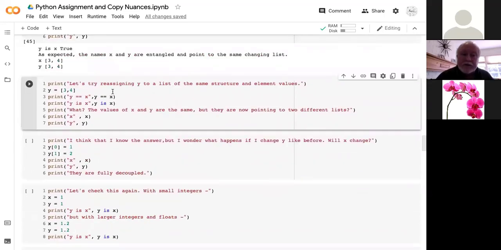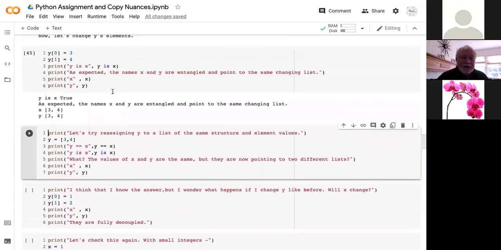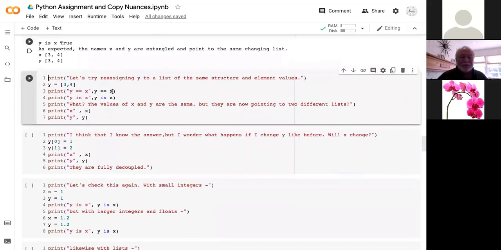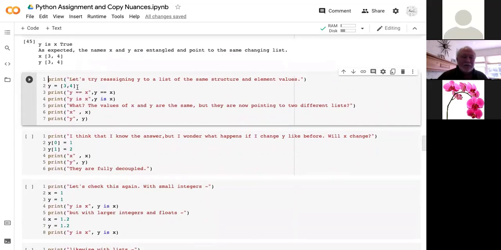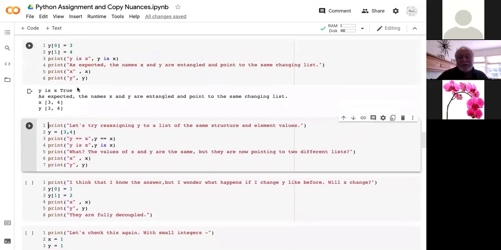So what happens if we, this one I am going to ask for a poll. What happens if I set y equal to 3, 4? So you'll say, well, you didn't do anything, right? I set x to whatever the numbers were, and when I reassigned y to 3, 4, x changed with it.